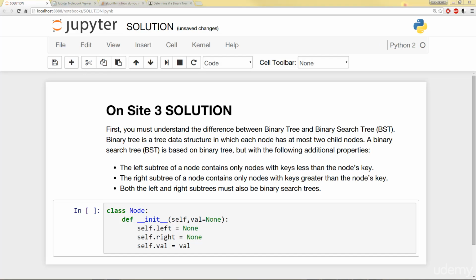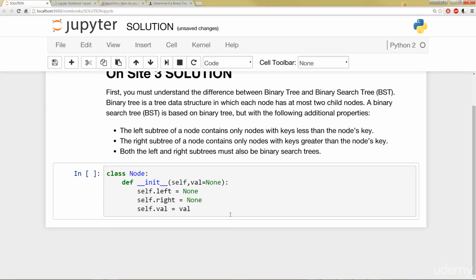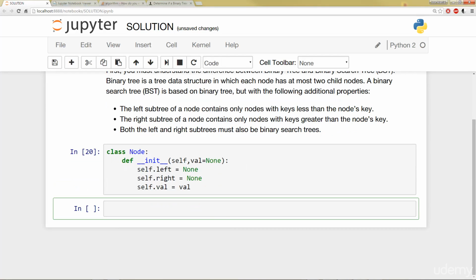Okay, so now that we have our Node class so we can build out trees and nodes, we already know that we want to keep track of the minimum and maximum values a node can take. And at each node, we're going to check whether its value is between the min and max values it's allowed to take. Then the root can take any value between negative infinity and positive infinity.